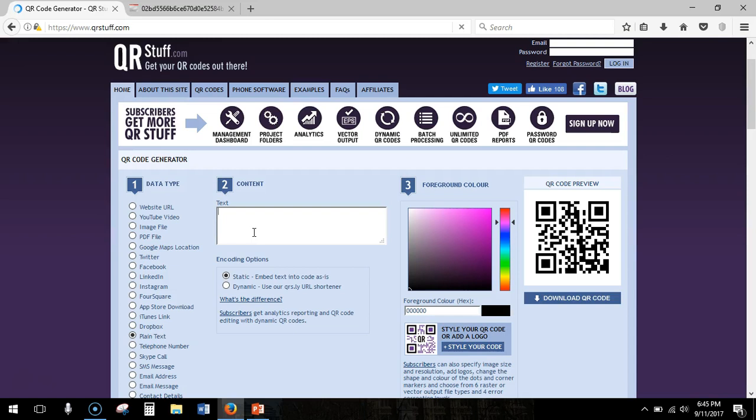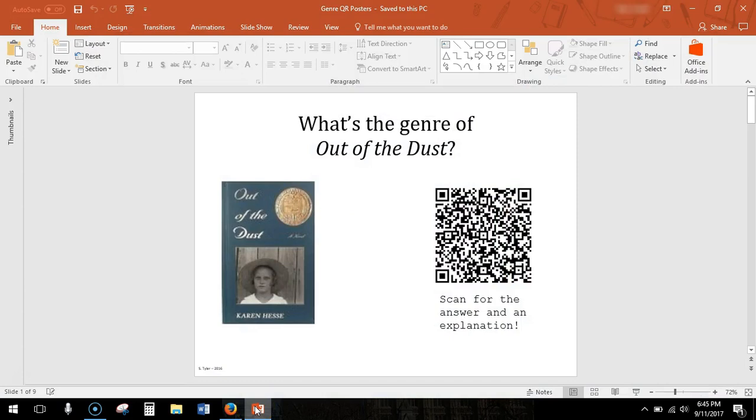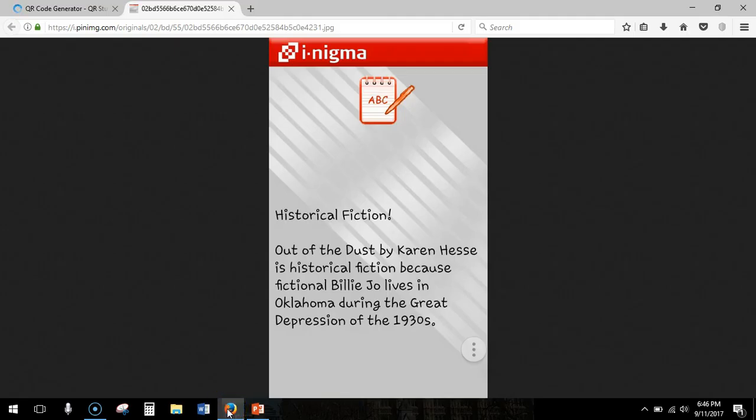If you are having students examine genre, for example, you would want to put perhaps the answer to a question of what genre is this book. For example, here is a mini QR poster about the book by Karen Hesse called Out of the Dust. It says, what's the genre of Out of the Dust? When students scan this QR code, they get taken to the information that pulls up when you scan that QR code. It says historical fiction. Out of the Dust by Karen Hesse is historical fiction because fictional Billie Jo lives in Oklahoma during the Great Depression of the 1930s. So students get to this information by scanning the QR code.